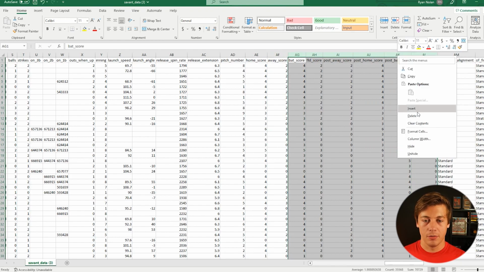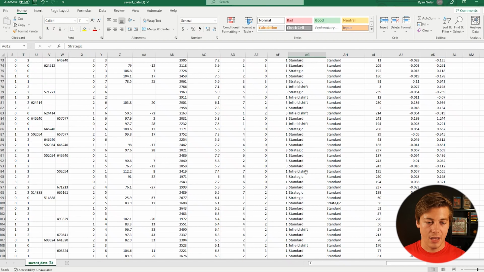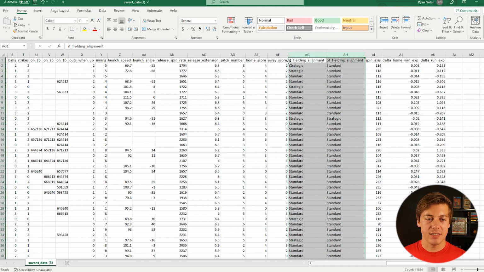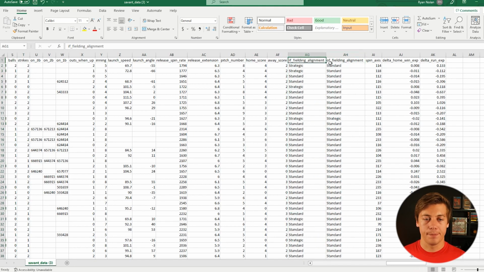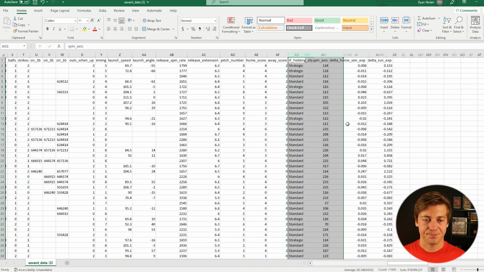Fielding alignment. That's changed a bit because shifts are now banned in baseball. So I wonder if strategic would be like a shift or something like that. Well, you actually have it here, infield shift. So we could get some data on that, but it's going to be a little outdated now because they banned that. Outfield alignment as well. So I misspoke. This is infield. This is outfield. If we still had shifts in baseball, important.